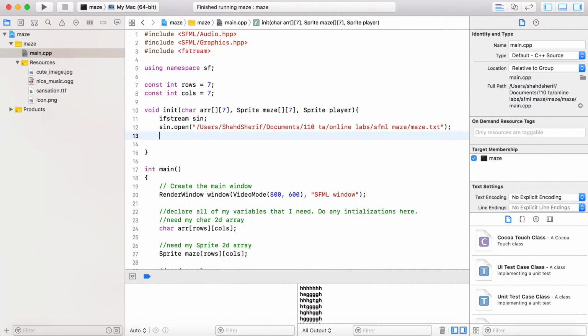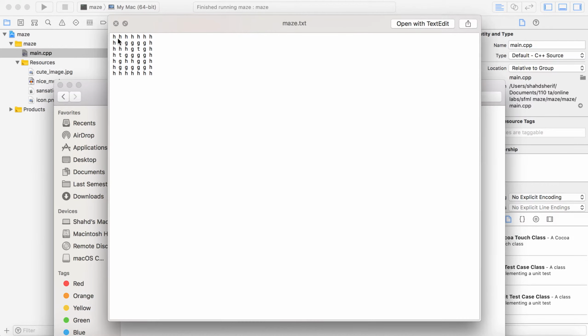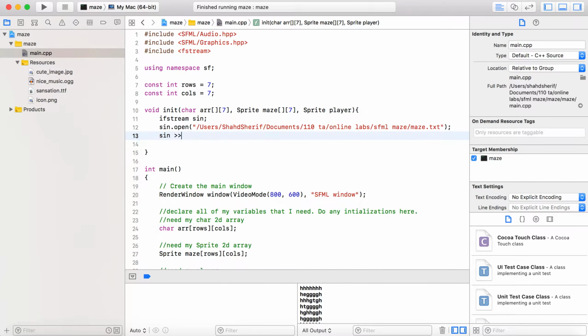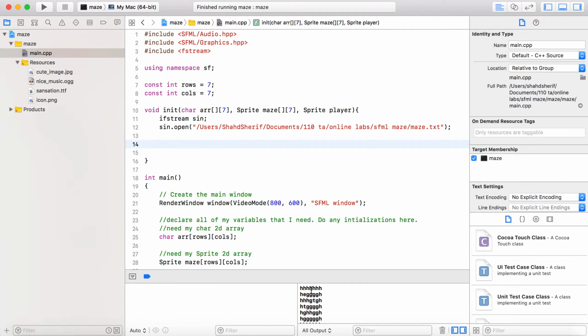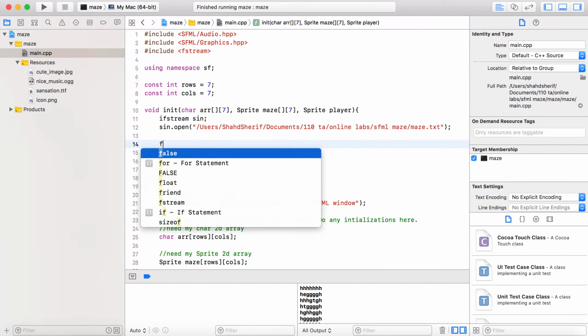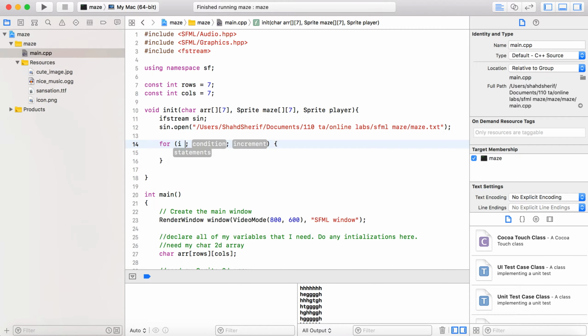But as you guys know, to read one character using my fstream, like to read between a space, I use this operator. I go like this, and I read whatever the character is, right? Basically I want to read 49 characters. So like I want to read 7 characters horizontally and then 7 characters vertically and fill them into this array. We do that by doing a nested for loop.